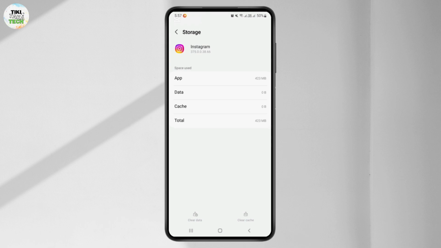So your problem might be solved now. So this is the easiest and simplest method to fix the device type unknown problem on your Instagram.